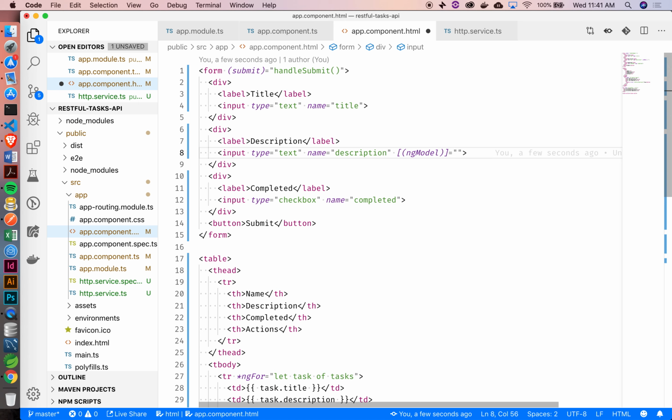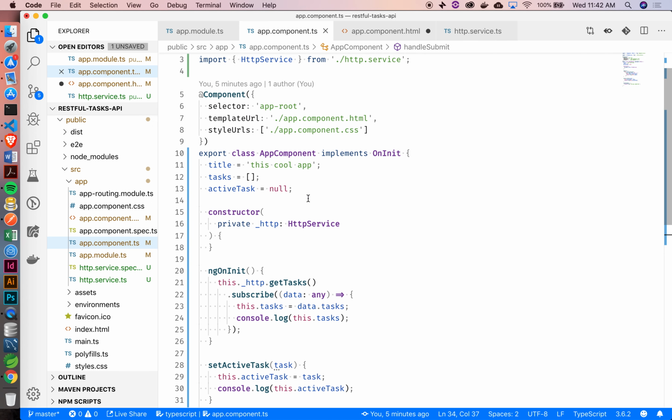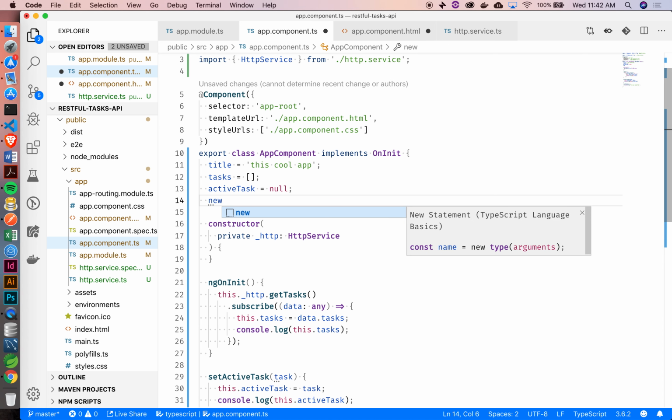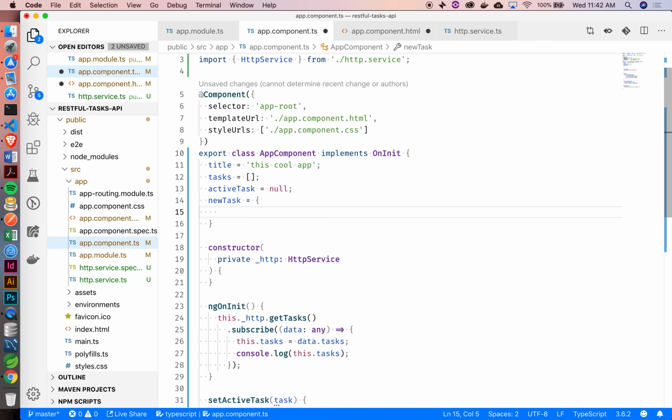Before we completely flesh out the template a little more, let's go back to the component.ts and create that. So let's say newTask equals an object. Then I'm going to have some different properties here. I'll have a title that's going to be blank in the beginning when I first load up the page.